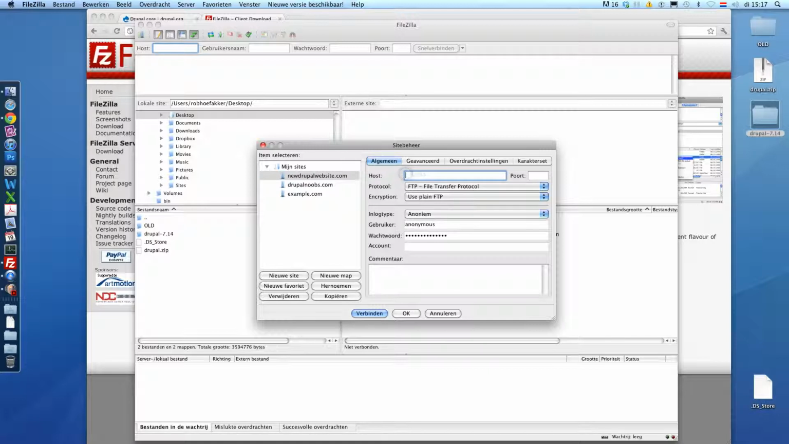And you want to fill in the host information. In most cases this is just the same as your domain, so newDrupalwebsite.com. It can also be an IP address or ftp://newDrupalwebsite.com. You want to select logon type normal, your username, and your password. In this case, I'm going to use the Drupalnoobs FTP, so I'm just going to connect to that. Press connect.